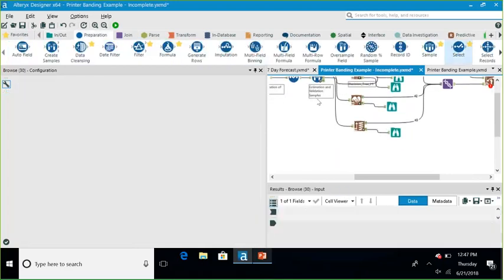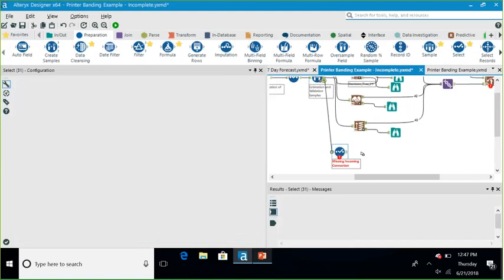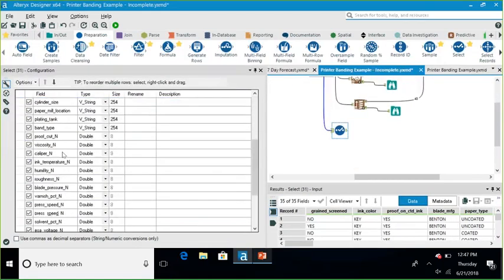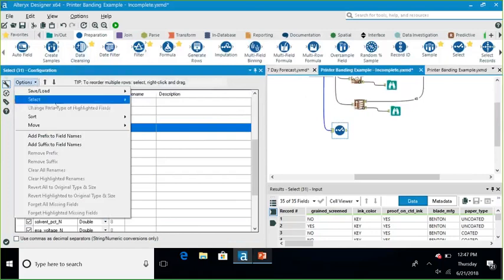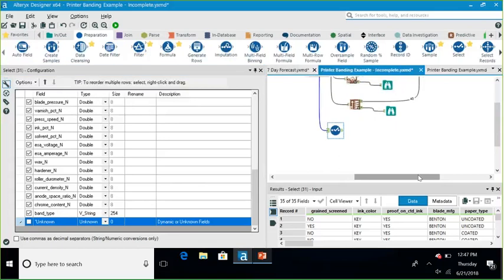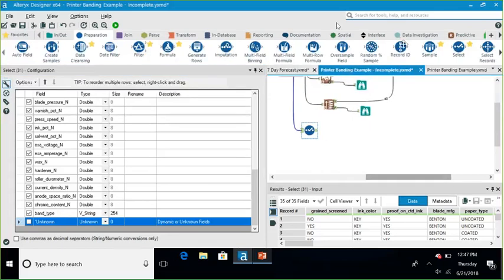First, I'm going to create a select statement for my holdout. The only real reason I'm doing that is because I want my band type to be right at the bottom, because I want to be able to compare my band type to the scores that I get.